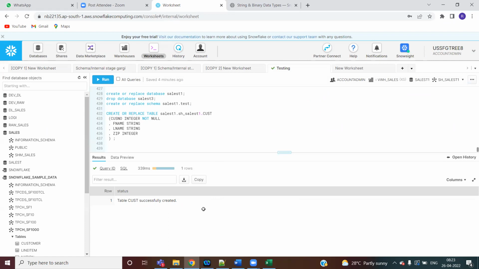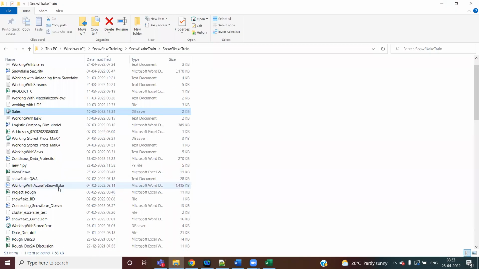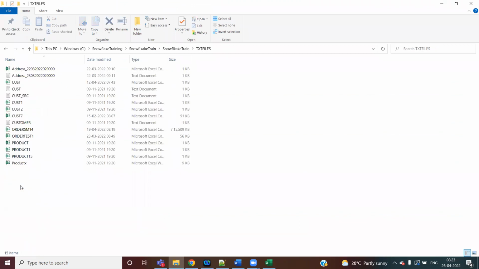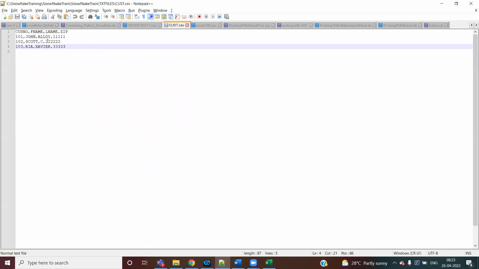So the table is also ready. It's done. Next, you need to load the file. So what file do you want to load? See, this is a file. I have a file in my local. This is my file: customer file, customer number, first name, last name, zip. In fact, I have taken the columns from the file only.